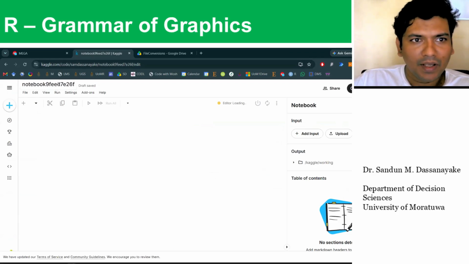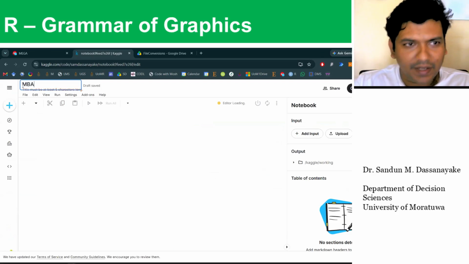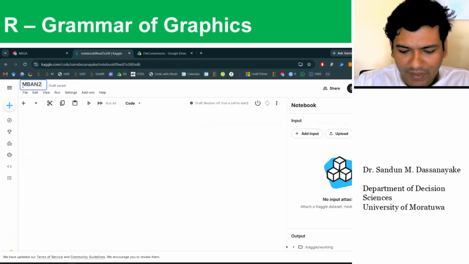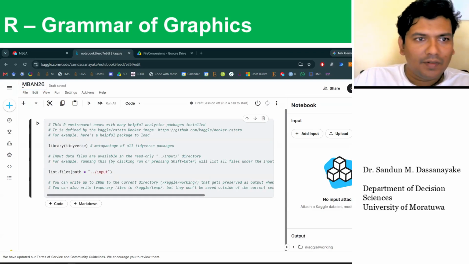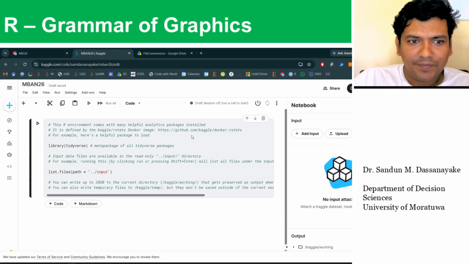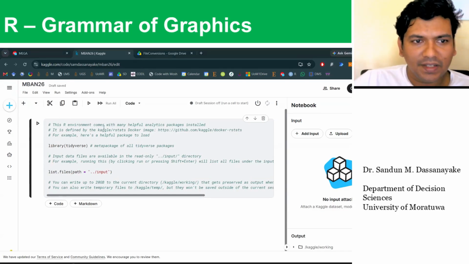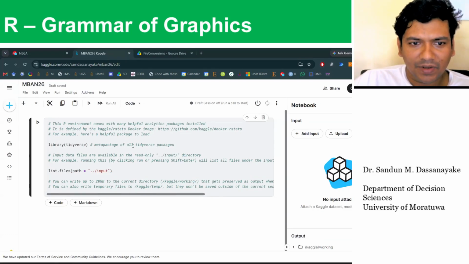You have the notebook and you can change the name here. For example, we can change it to MBN 26, right? So we can rename. And at the same time, you can see now I have created the codes in R. So I have changed the code to R environment.